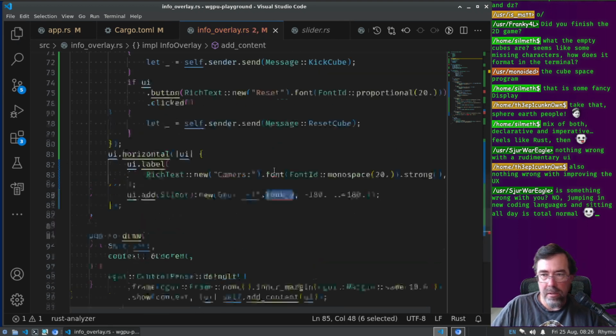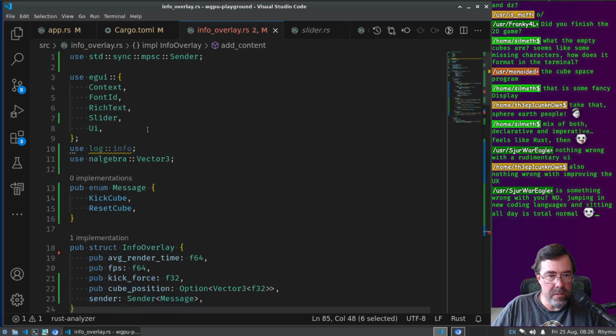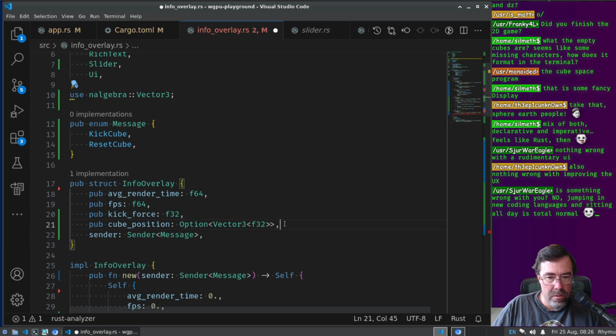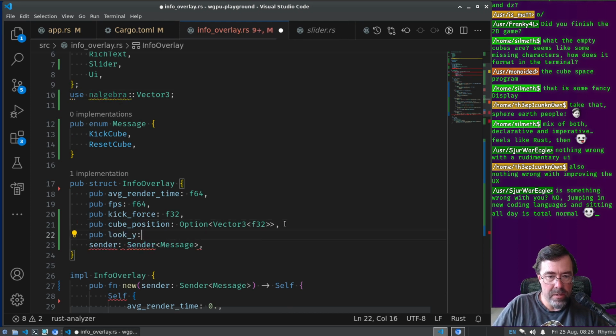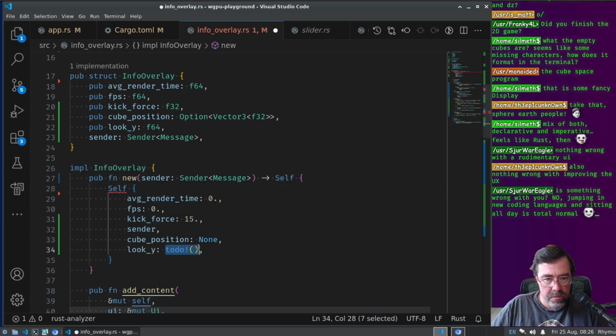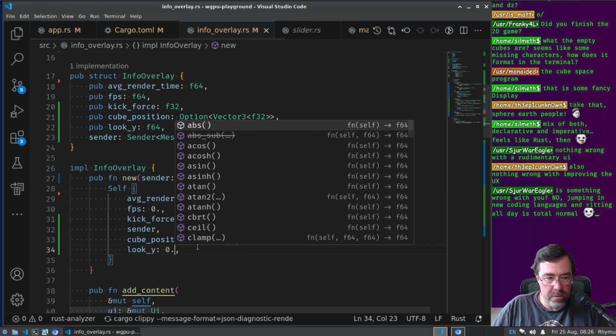Okay, look Y needs to be added to our state. We don't need info anymore. Pub look Y is an f. I think I was using 64-bit math for that, so f64 it is. Started looking with no rotation.